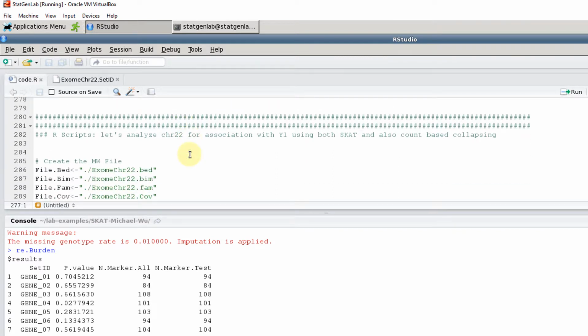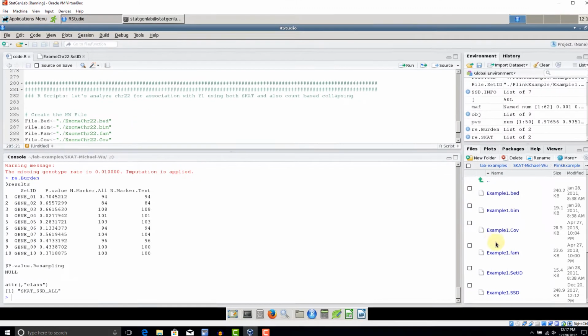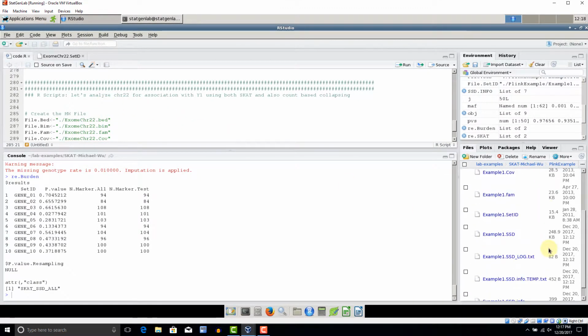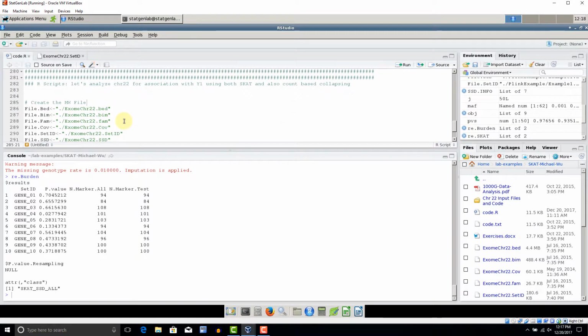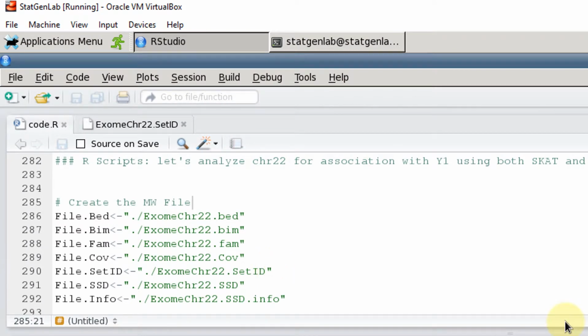So now we're going to basically repeat this analysis, except we're going to use some more realistic data. This is from chromosome 22, and we're going to look at a phenotype Y1. In this case, it's artificially constructed, but it illustrates what's going on when you have more genes and also have identifiers that are a little bit more realistic. How to get all of these files generated should also be on the virtual machine. It's inside of the folder chromosome 22 input files and code. It's a little bit burdensome to run, and so I've already provided all of these files for you. The code and how to generate all of these is also available to you.